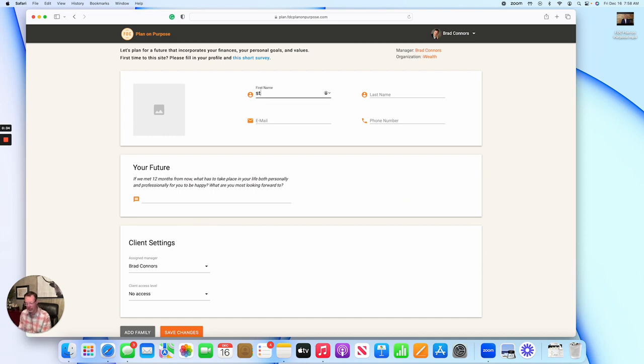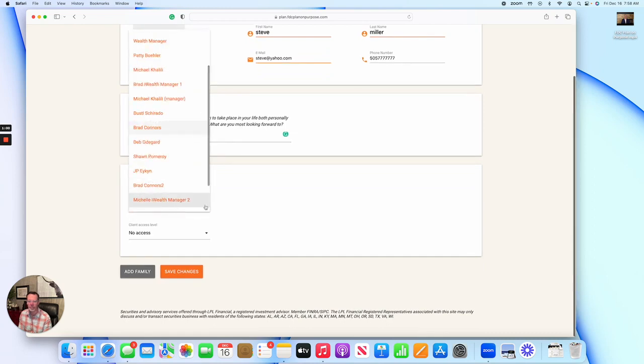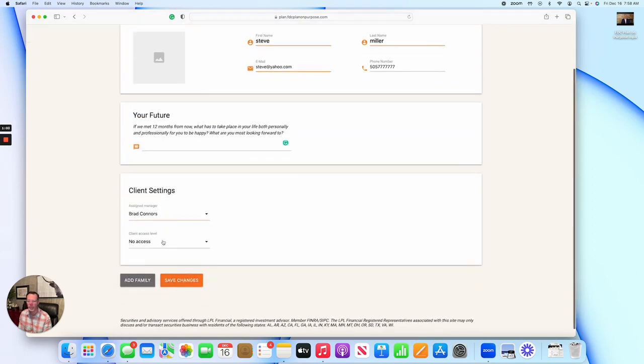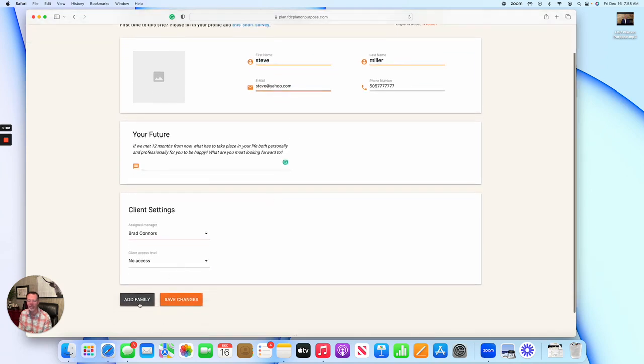So, this might be Steve Miller. Put Steve's email here, Steve at yahoo.com, whatever you have in your CRM, put a phone number in here. And then you don't have to do anything with your future. You can assign the manager, whoever the advisor is going to be. So you can drop this down. You can assign the manager. No client access. If there's a spouse, then you can go ahead and click Add Family.